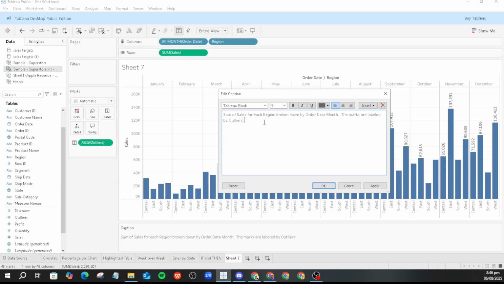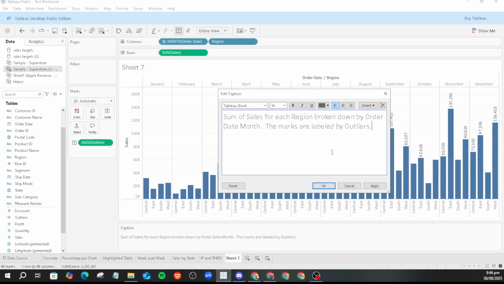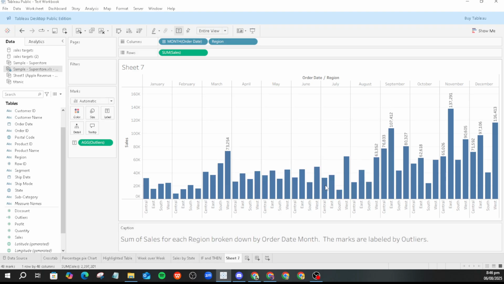Moreover, if you wish to incorporate additional information directly tied to your data, you can even insert fields into the caption. This feature allows for dynamic updates and strengthens the connection between the caption content and your dataset. Once you've made your desired changes, remember to click Apply, followed by OK to save them. This ensures that your caption displays your custom information permanently or until you decide to make further changes.